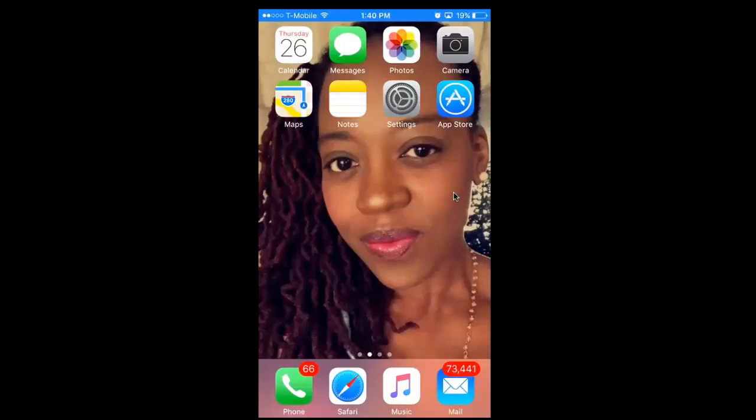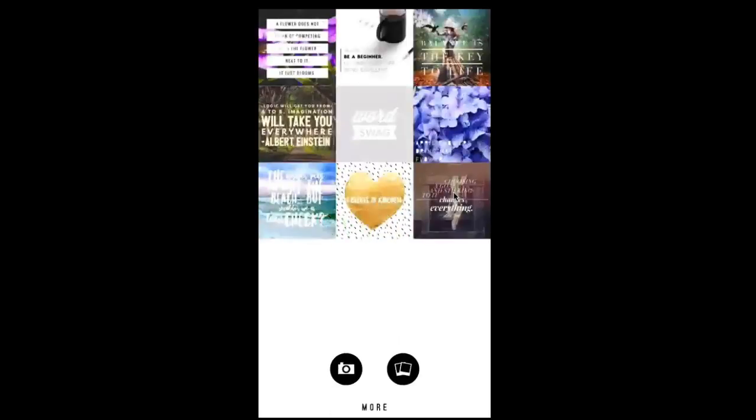Okay, so to get started, we are going to find the WordSwag app on our phone and click it to open it. And so this is the home screen, and you will notice you have a couple options at the bottom. The first one is a camera, which means you can snap a photo of yourself or whatever it is you want to use as your backdrop for your image. Or you can go into the selection of photos available to you.